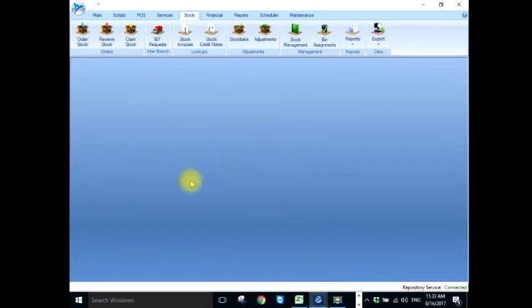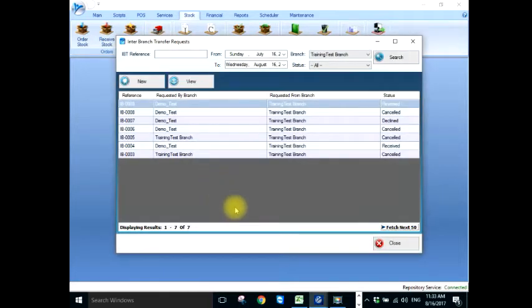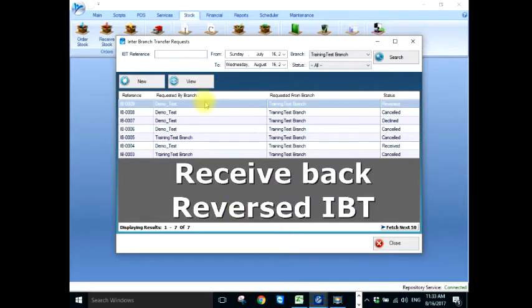The demo test training branch is now sending it back. It moved out of their stock file, and the test training branch needs to receive it back into their stock file so that they can either send it back to the supplier or destroy it or whatever they want to do with it. So in the training test branch, the status is reversed.